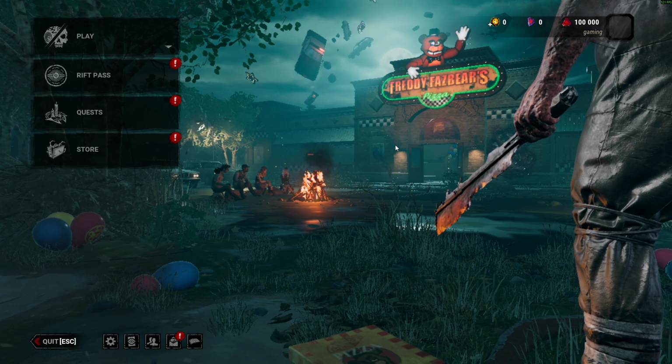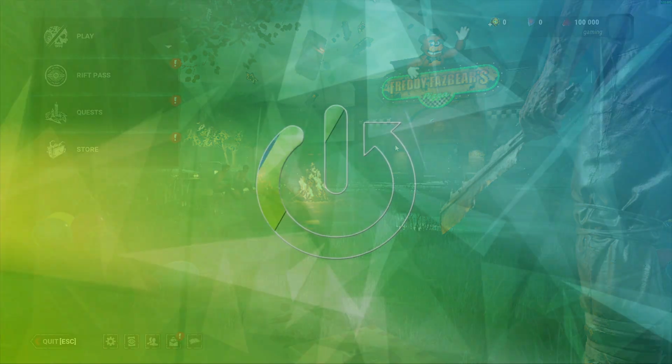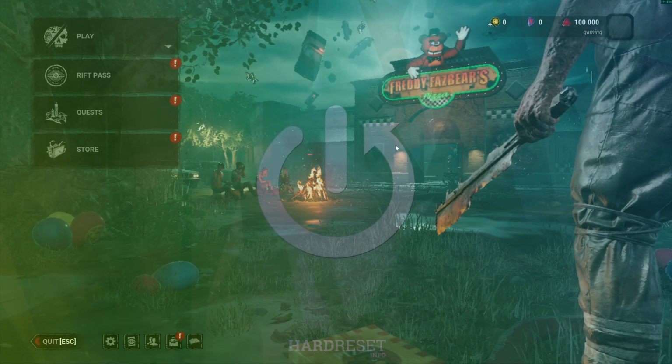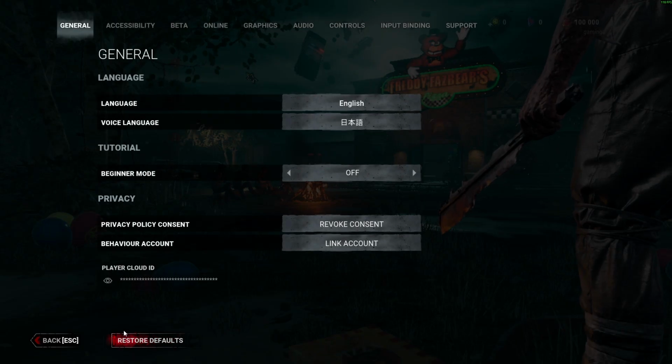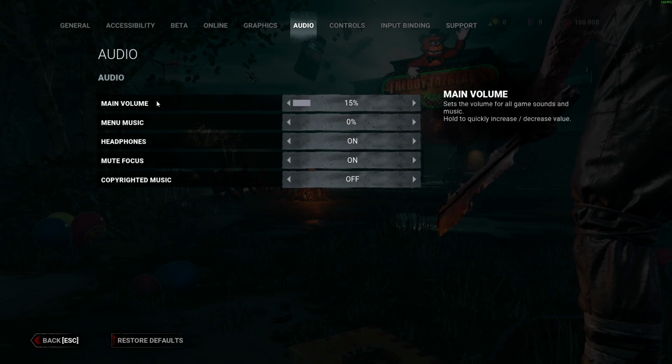In today's video, I'll show you how to easily change the main volume in Dead by Daylight. So first, what you guys want to do is go over to the options. Now here we need to select the audio, it's right here. And right up top we will have the main volume.